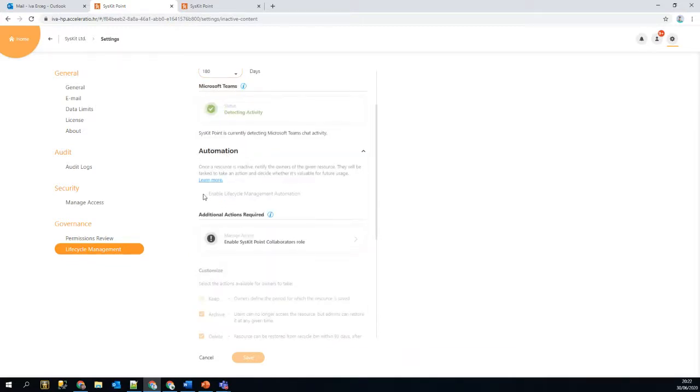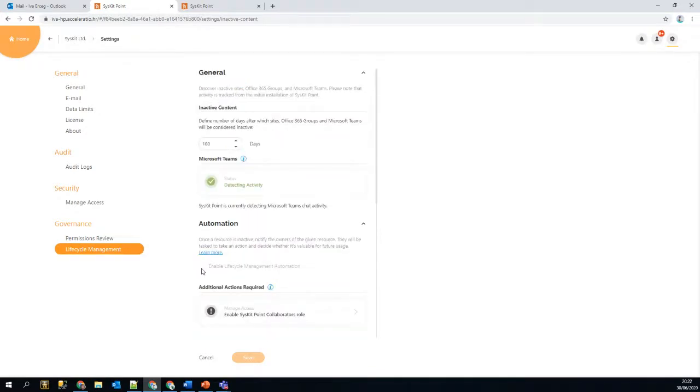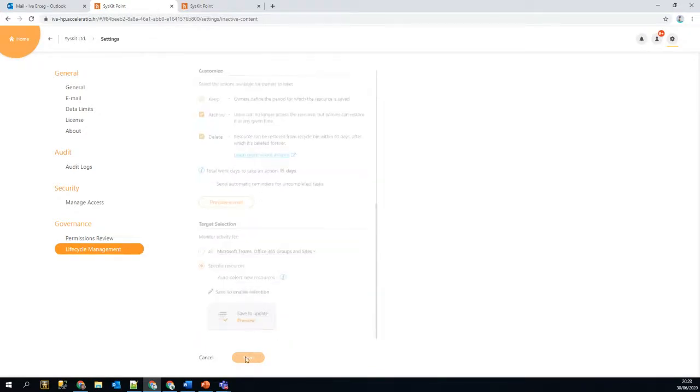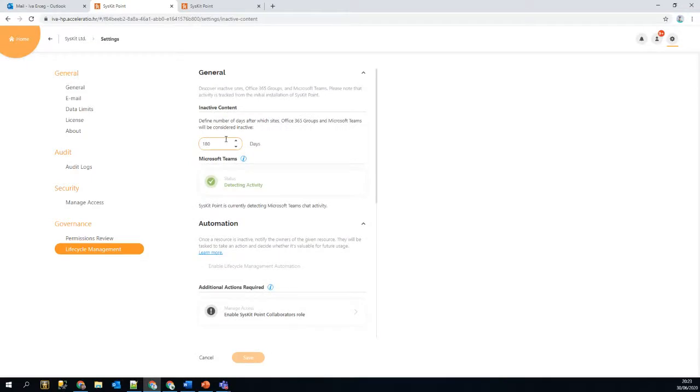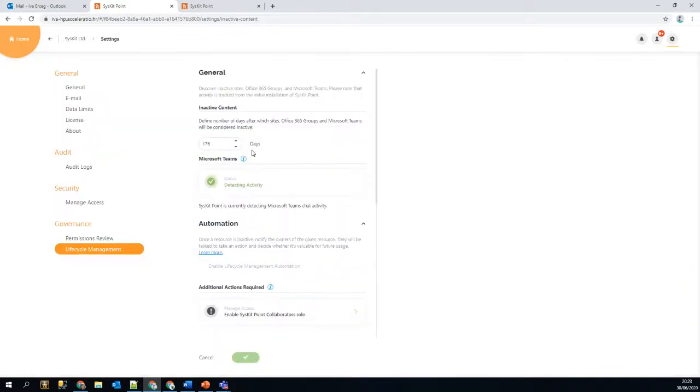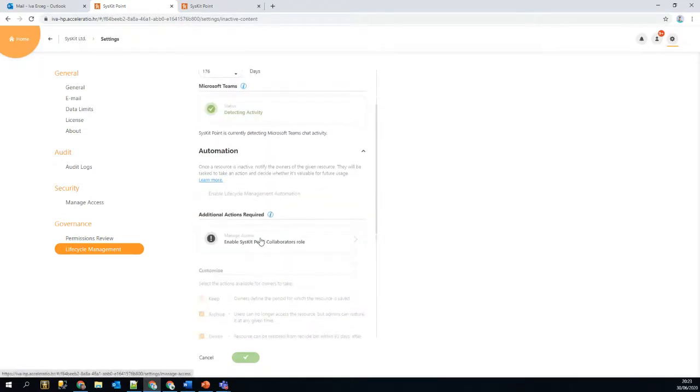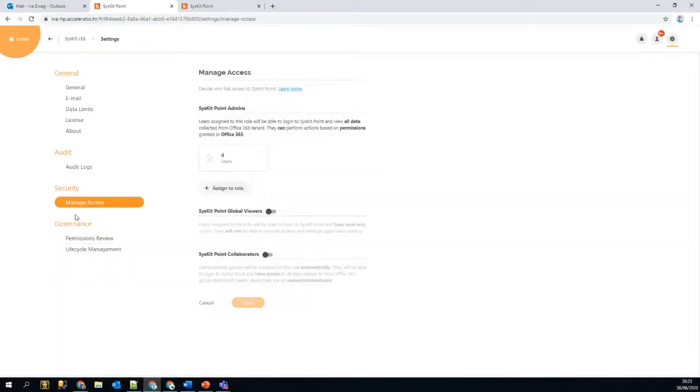Second thing, I need to enable my feature. So let me just save my setting and make sure that everything is correct with this threshold. Then I need to enable the Syskit Point collaborators role. I forgot about that one, but Syskit Point reminded me. So in order for my owners to actually be able to access this tool, I need to enable them.